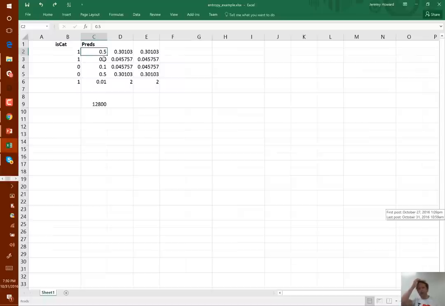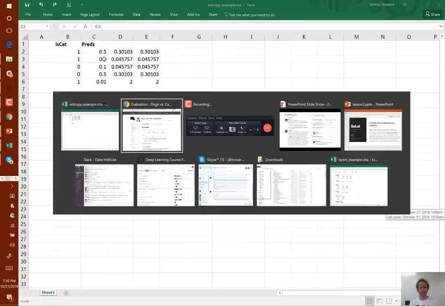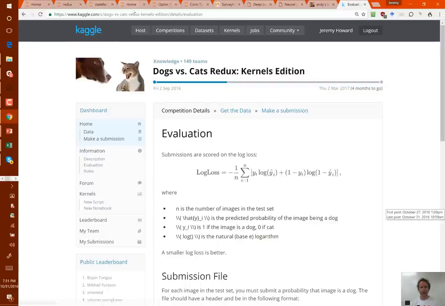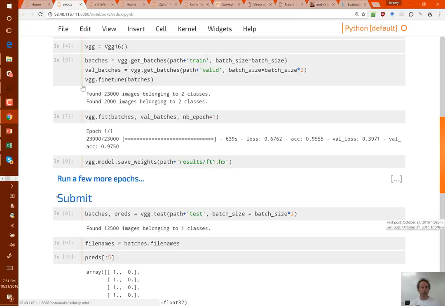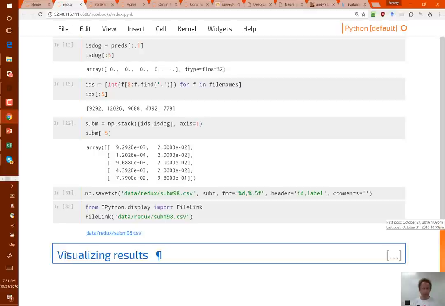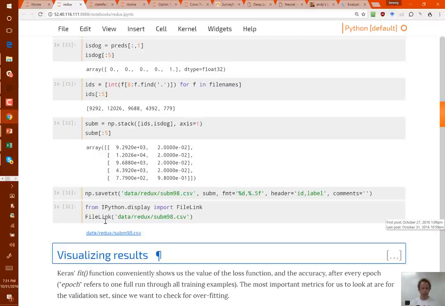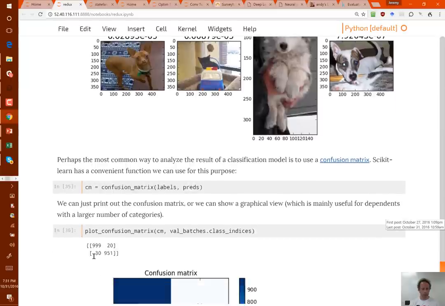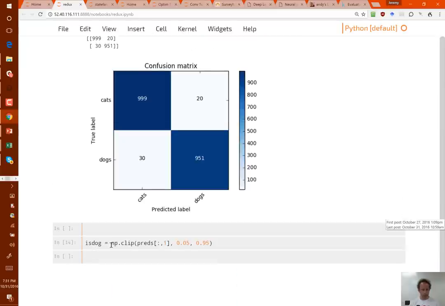So what would be better to do would be, instead of sending across ones and zeros, why not send across actual probabilities you think are reasonable. So in my case, what I did was I added a line here. I said numpy.clip my first column of my predictions and clip it to 0.05 and 0.95. So anything less than 0.05 becomes 0.05, anything greater than 0.95 becomes 0.95.